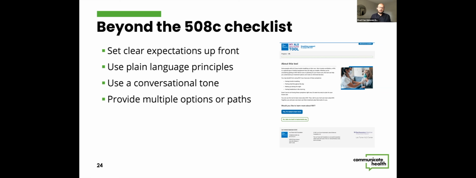Because the information in this tool is pretty technical and because the message it communicates can maybe be hard to receive, we knew it was extra important to consider plain language principles and design a tool with a conversational tone. I could keep listing little things we did to go beyond the checklist, but the last one I want to emphasize is that we provided multiple options and multiple paths through the tool. This enhances the sense of control and makes the tool work for a wider variety of people and situations.